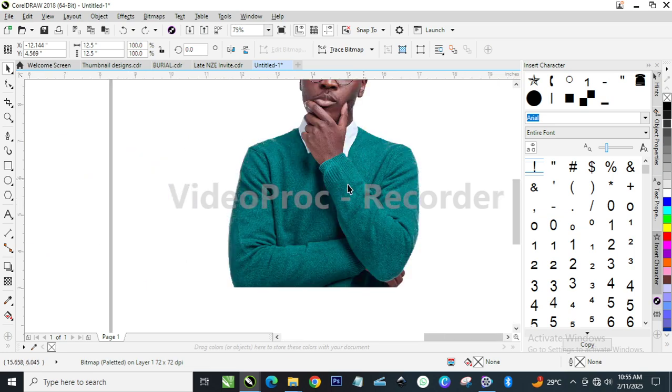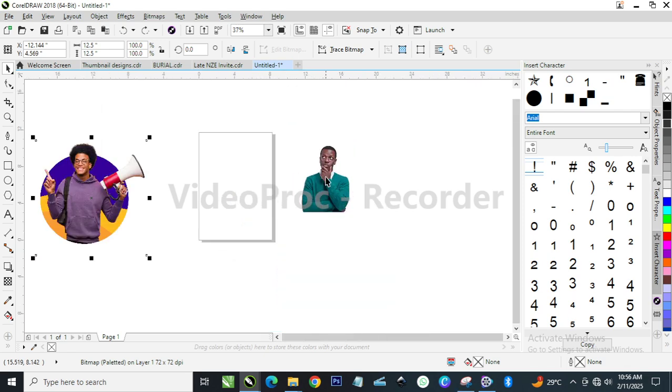Today we are going to look at how to turn pictures to black and white, or anything at all, objects to black and white. Without any further ado, let's jump into it.